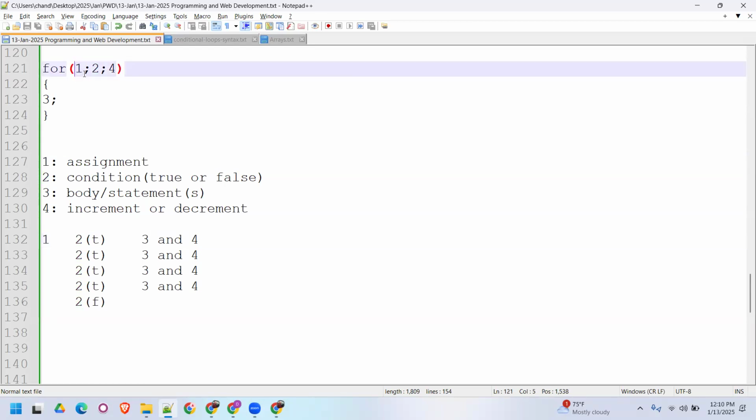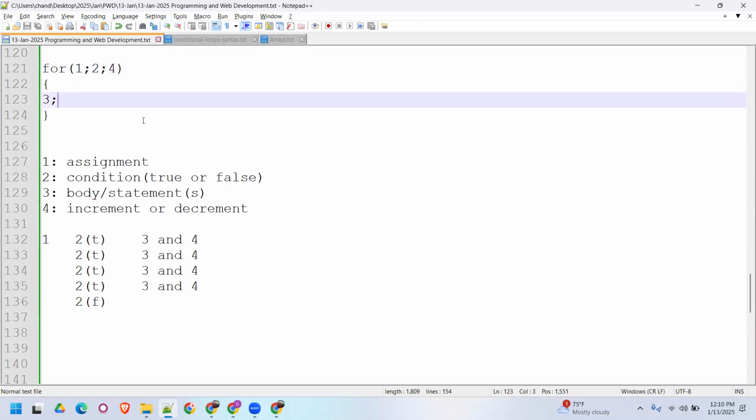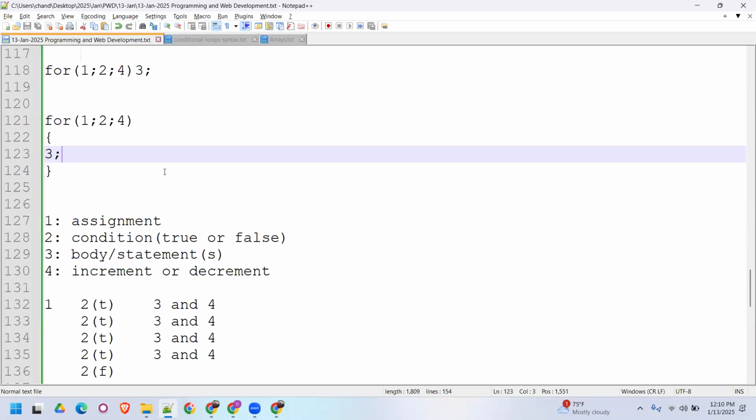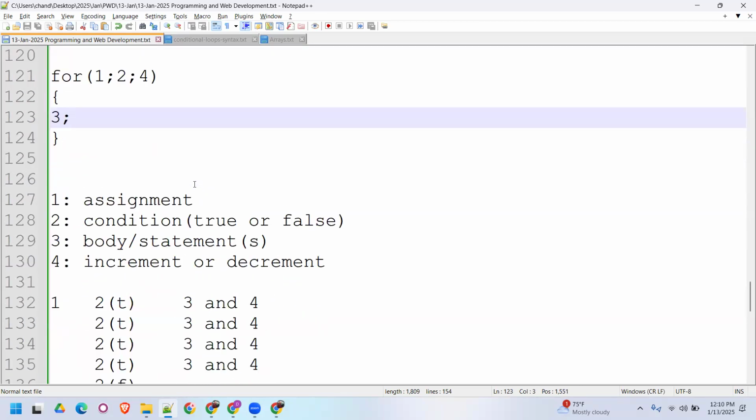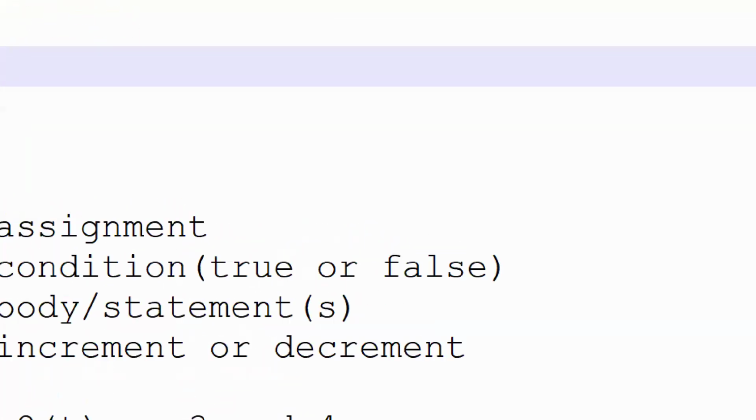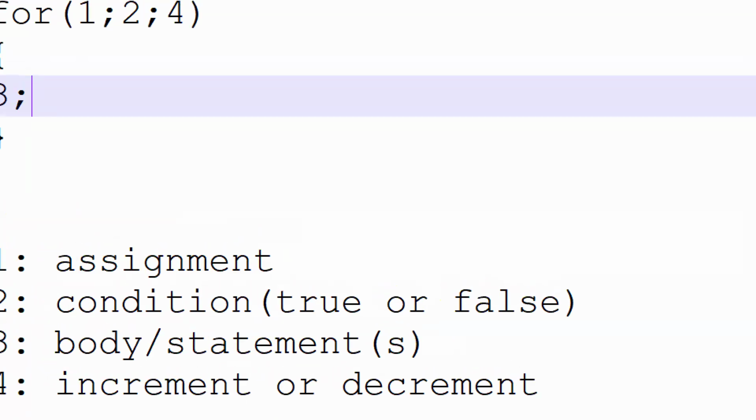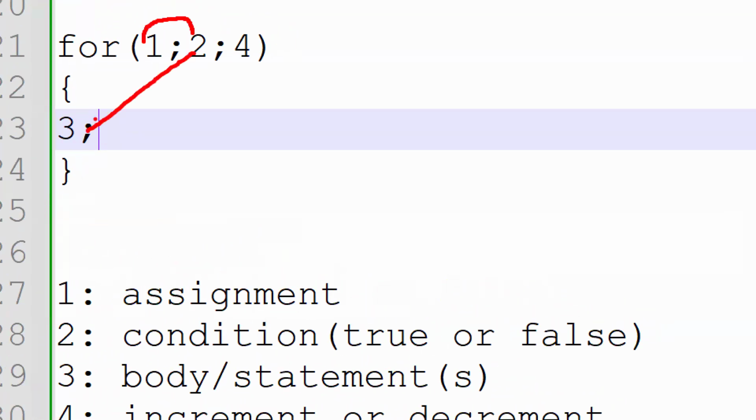This is the placement: 1, 2, 3. And if you want to know the execution style, 1 will execute, it will go to 2. From there, it will go to the body. From 3, it will go to 4. From 4, it will go to 2. From 2, it will be 3, 4. If it is true, it will execute 3 and 4. That's what I was explaining.